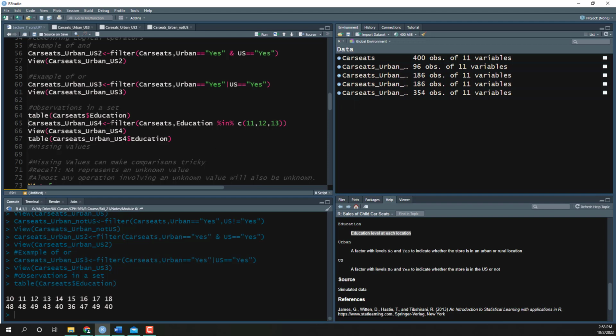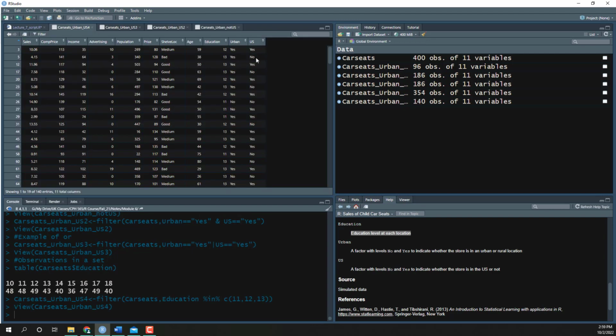So again, using the filter function, I have the name of the data set, the variable that I'm interested in, and then what we have here is an in operator. So this is percentage sign in percentage sign. And what this operator is going to do is find all the values of education that are in this vector that I created here. So notice this vector has the numbers 11, 12, and 13. And so again, let's run this and view the data set.